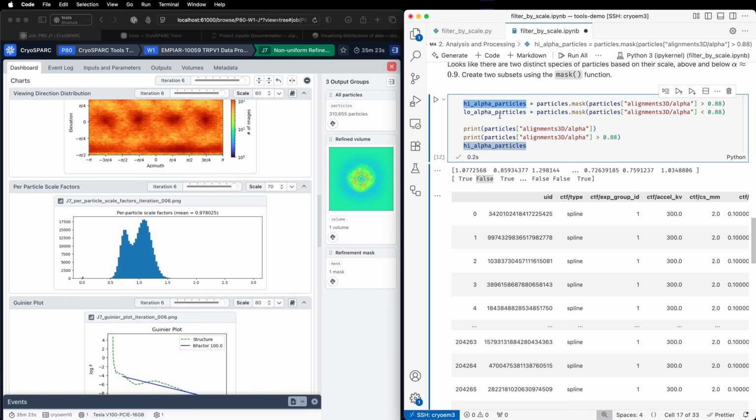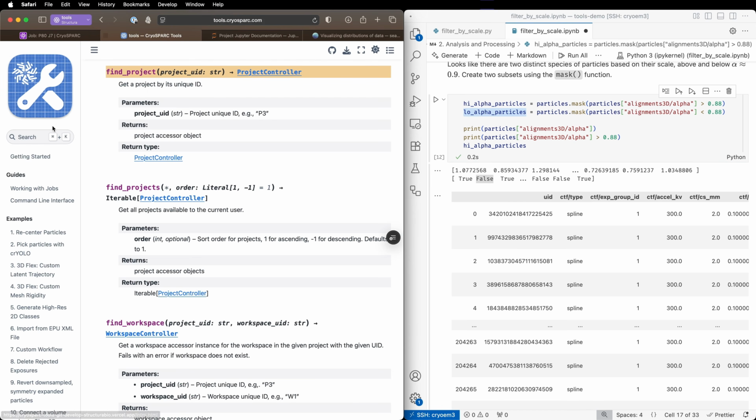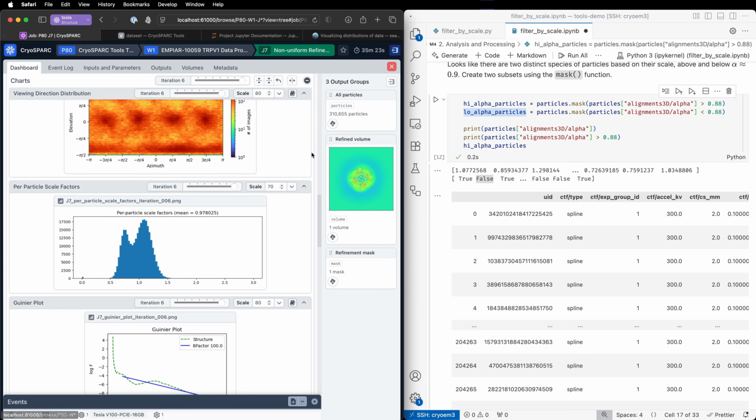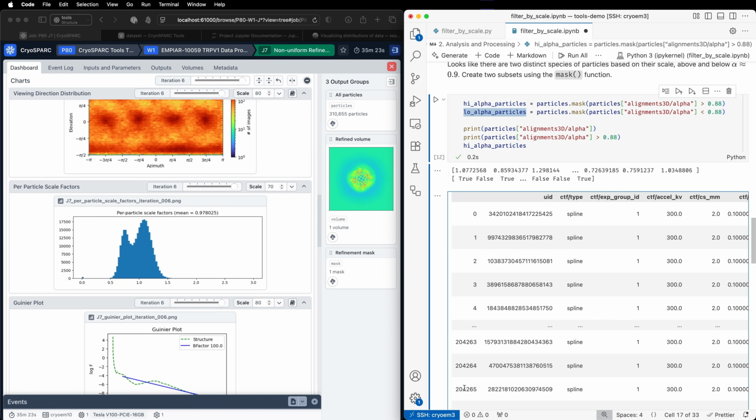We can perform a similar operation with the opposite comparison to get the low alpha particles. There are other ways to pull off this kind of row filtering depending on what data you're looking for. You can check out the documentation for datasets on the Tools website if you want to learn more. This leaves us with a smaller dataset of just around 200,000 rows with just the high alpha particles. So we have this dataset of particles we're interested in. We want to write these particles back into CryoSPARC so that we can see how they affect the refinement. We can do that using an external job.